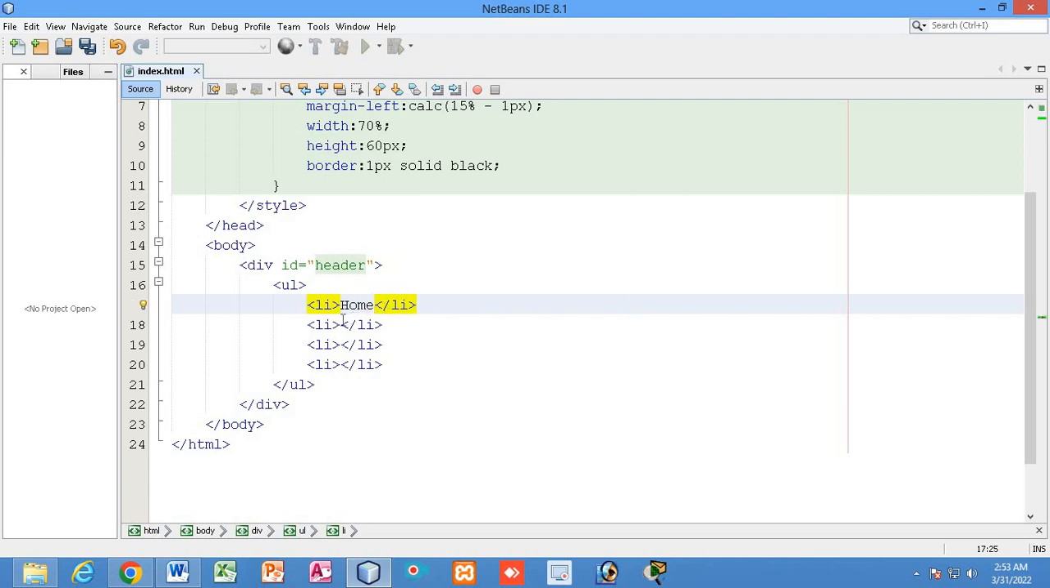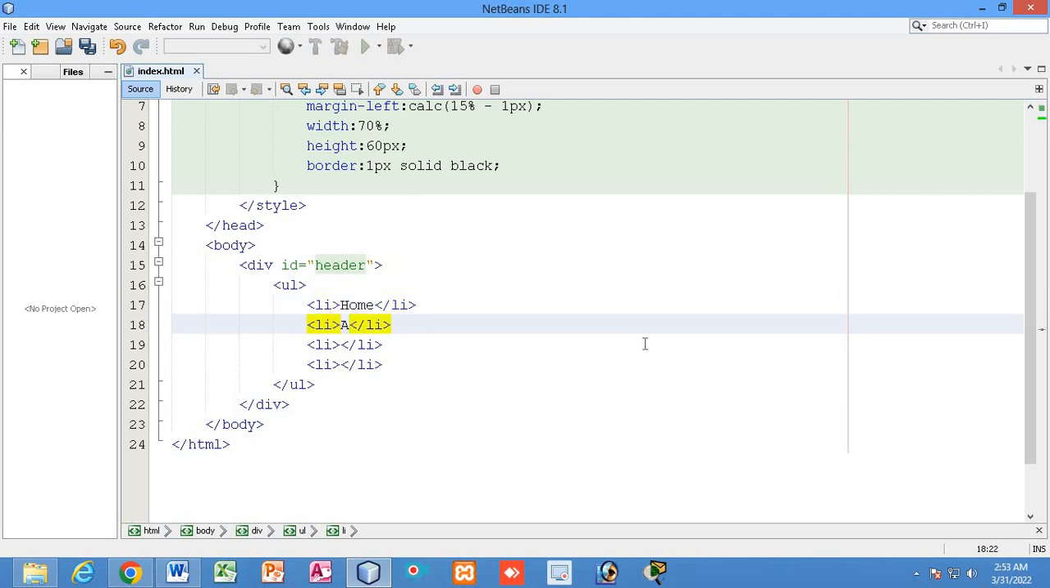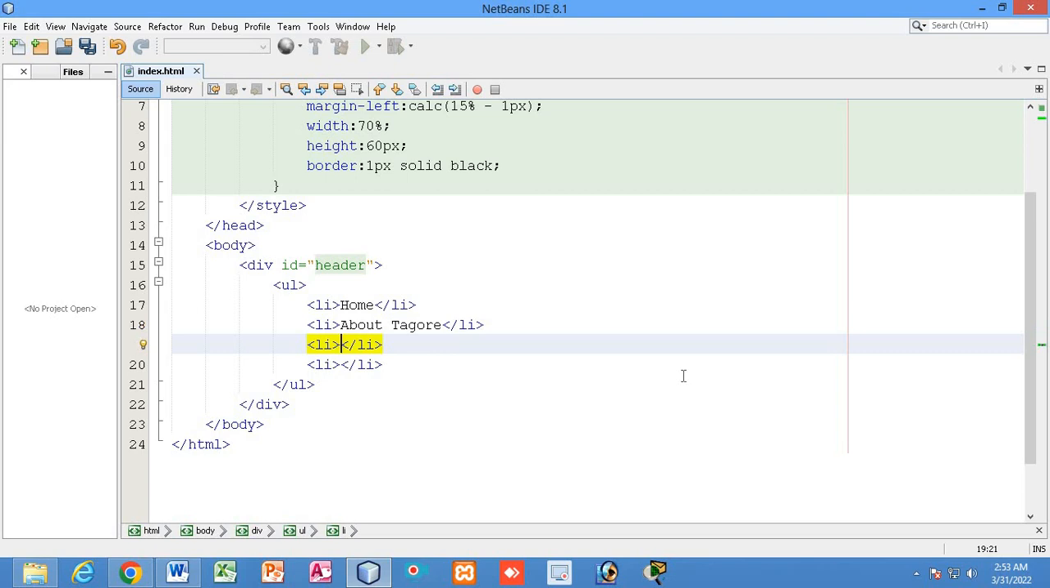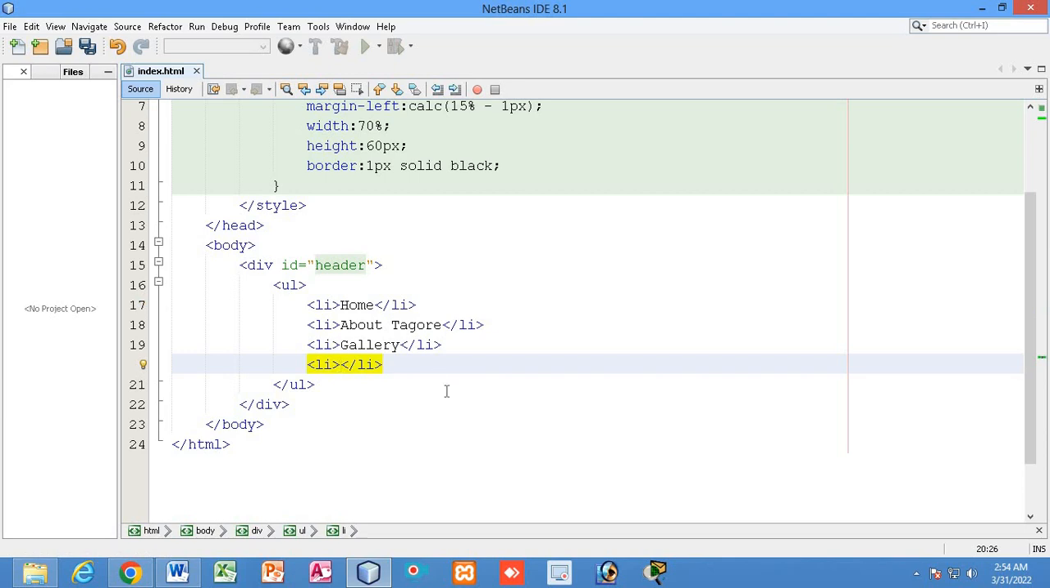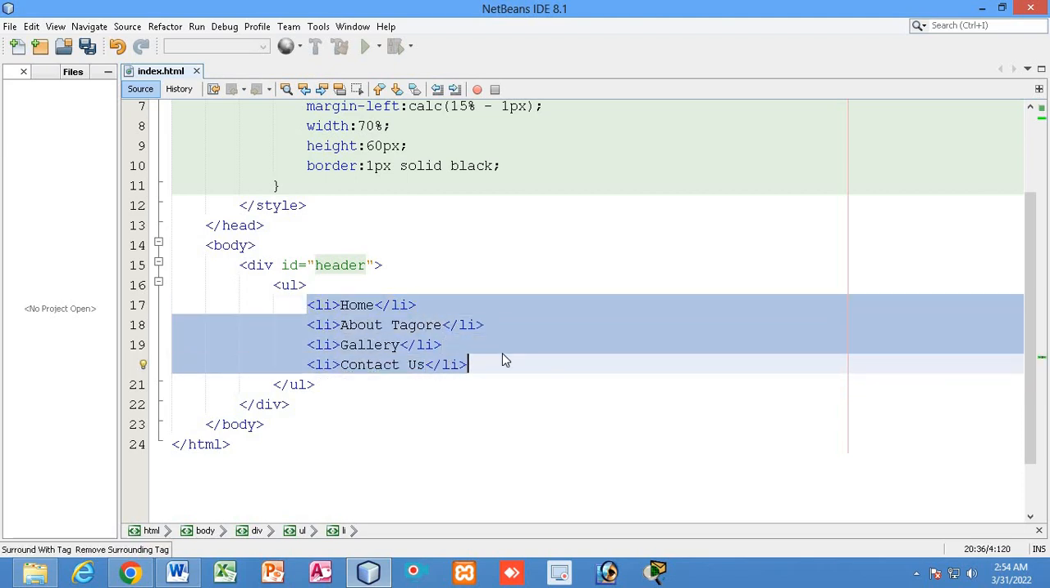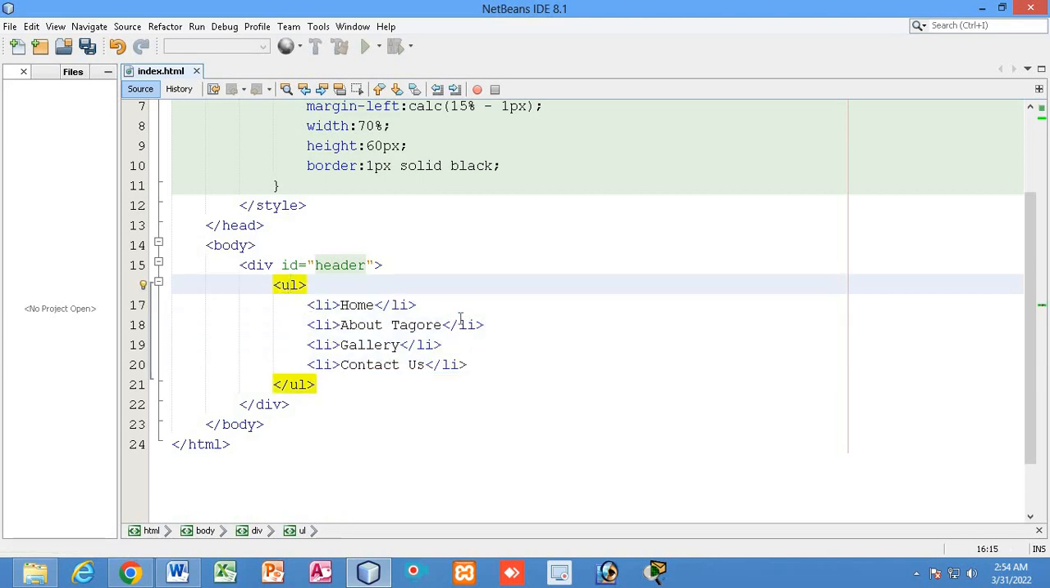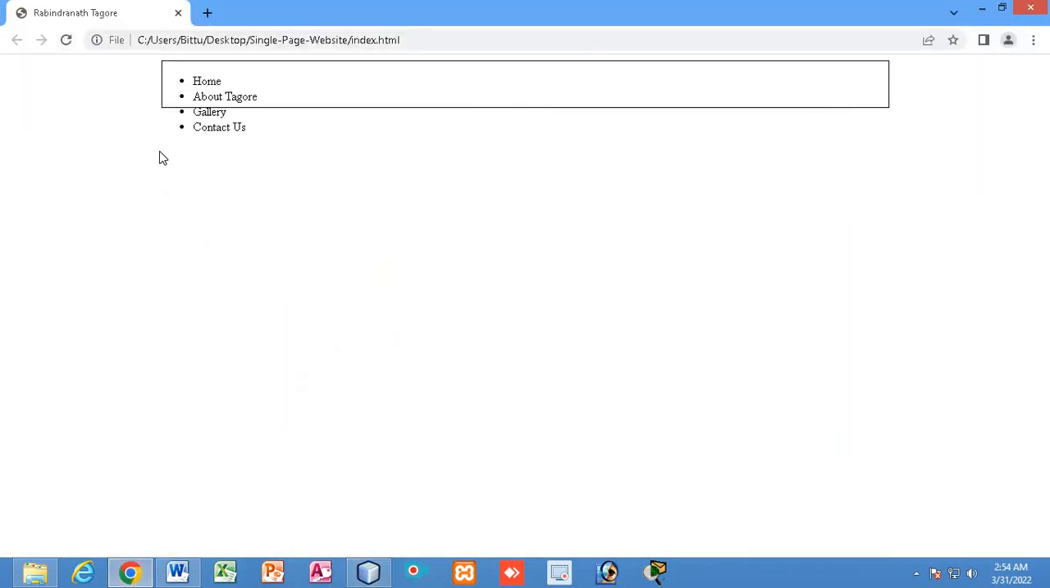home page, then about Tagore page, right? And here will be a page called gallery, right? These are the menus. Not page, menu. Single page will be there, and the last one is the contact us menu. So 4 menus we are going to create, right? Let me see how it appears. So this is how it appears.